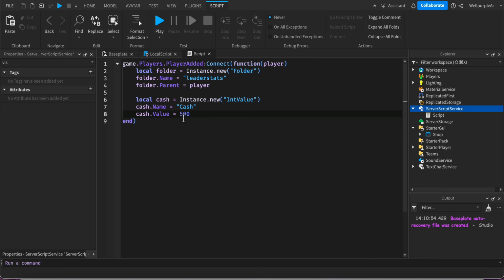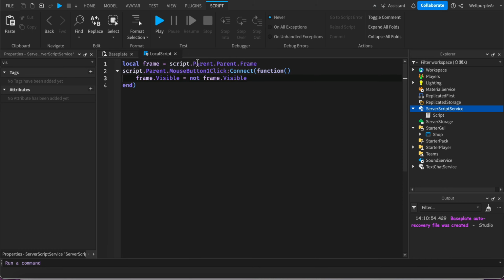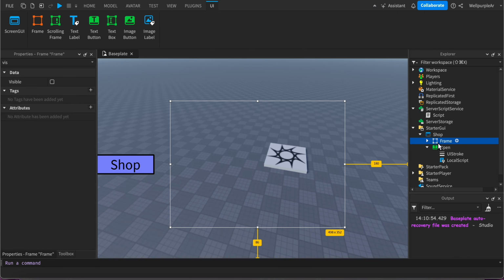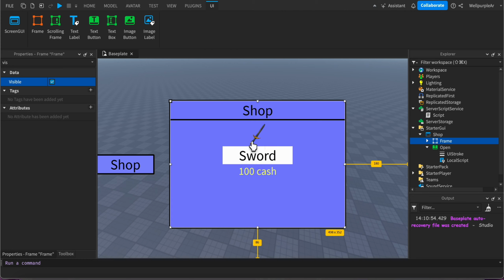Even when they remove their cache and they rejoin, they're going to get their cache back. We're not going to do any saving in this video, no leader stats saving. And now we're going to actually need to script how to buy the sword.